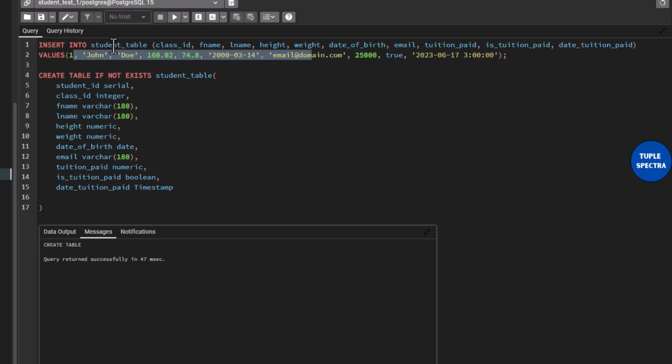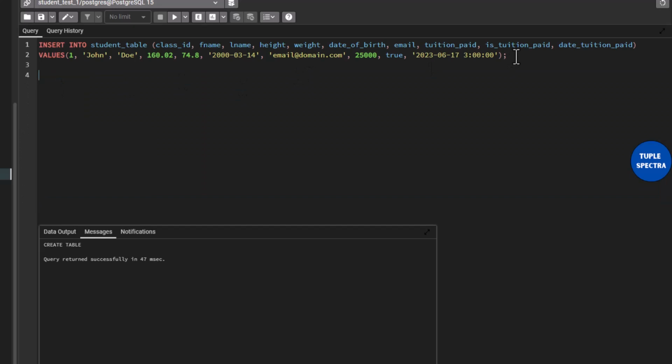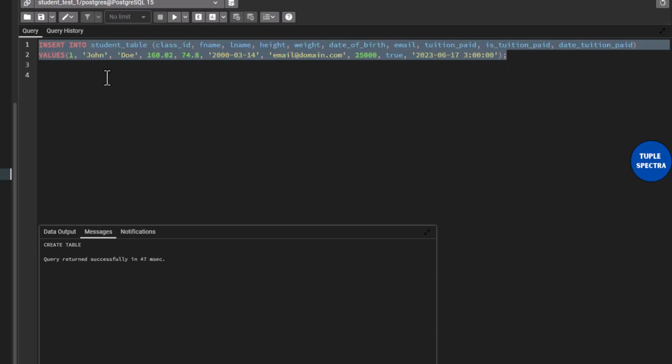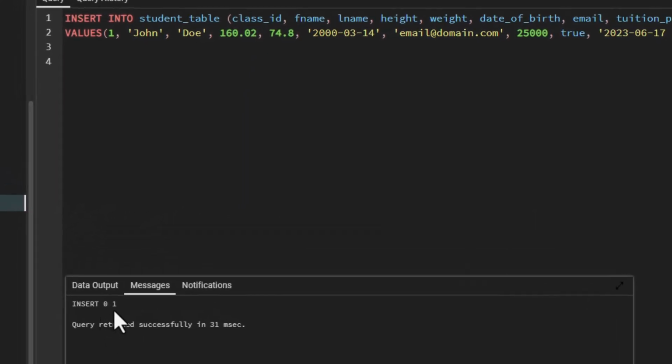So you are inserting into this with these values. If I have class ID is 1, first name is John, last name is Doe, and it goes like that. You can see, just follow it. Email is this, tuition paid is 25,000, I said true. Date tuition paid, I gave it this date and time, because that was the timestamp data type. So if I run this, execute, you can see it said insert one record, so we have one record right here.